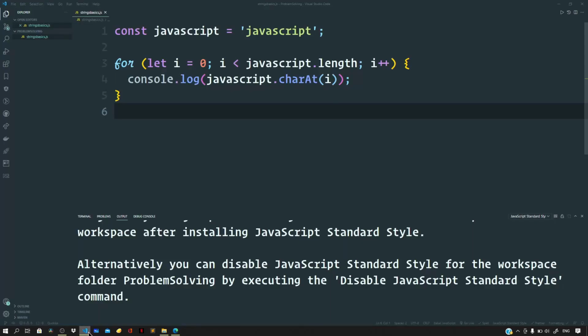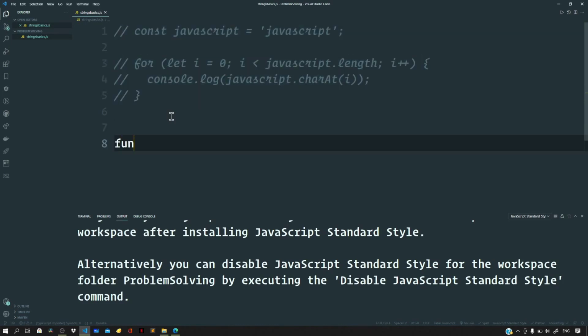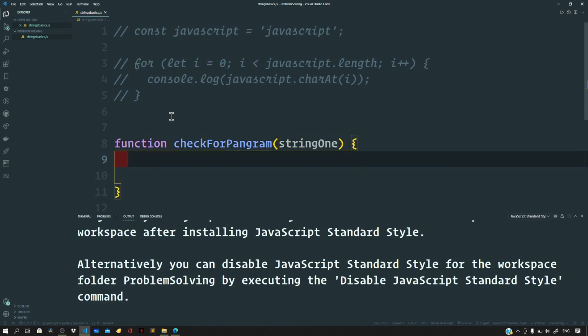So back to Visual Studio Code. Let me comment this out. And here let us create a new function, checkForPangram, and this will take a string as the argument. So let's name the argument as string1. Now the first step here is to create our hashed array that represents the presence of each character. So const HA, and set this to empty square braces to begin with.